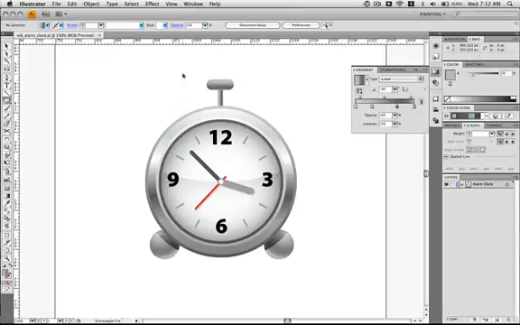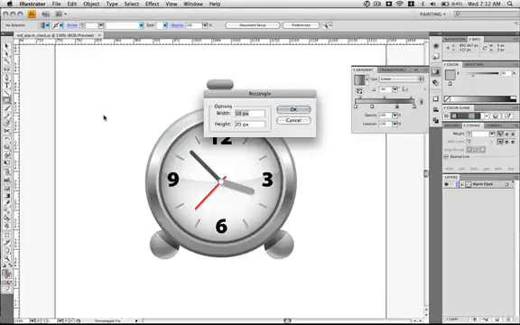Hit Command U to turn off the smart guides. And grab the rectangle tool. You can just hit M on the keyboard. Click anywhere on the canvas. What we're working on now is the bells that are going top left and top right of the alarm clock. And I'm going to make this 110 pixels wide by 80 pixels tall.